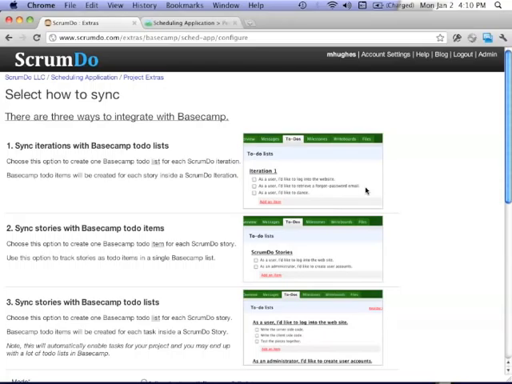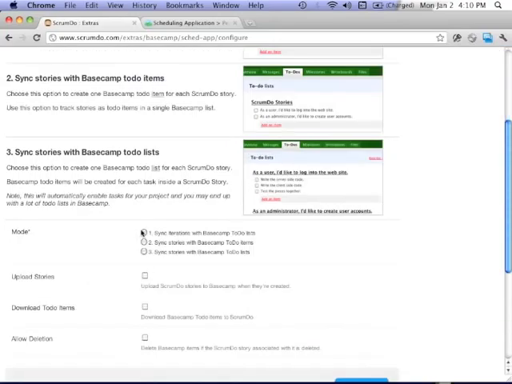The third option represents ScrumDo stories with to-do lists in Basecamp. Then the to-do items in Basecamp become tasks in ScrumDo. I'm going to select the first option.